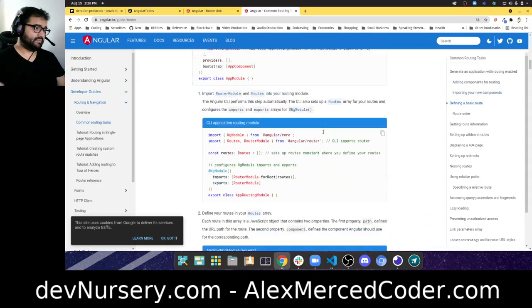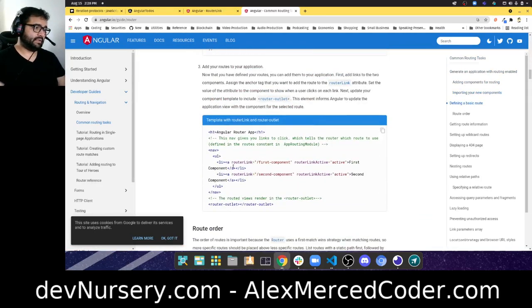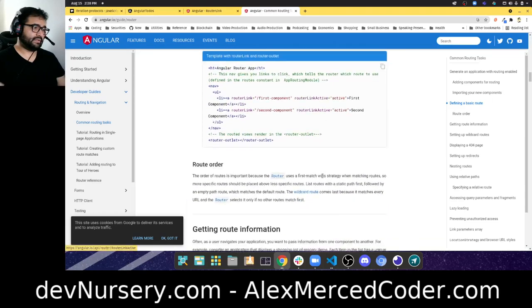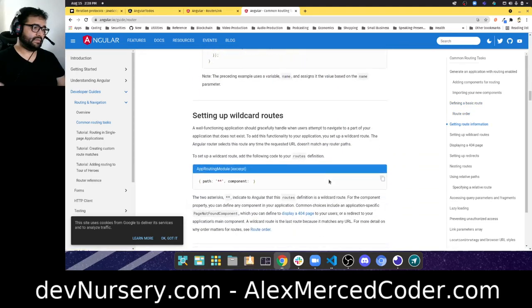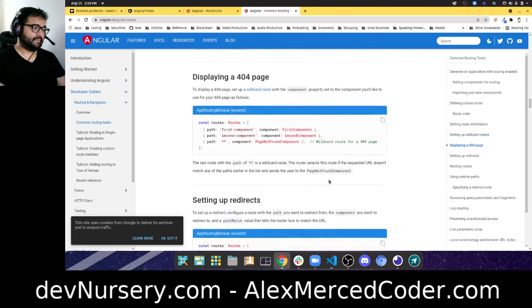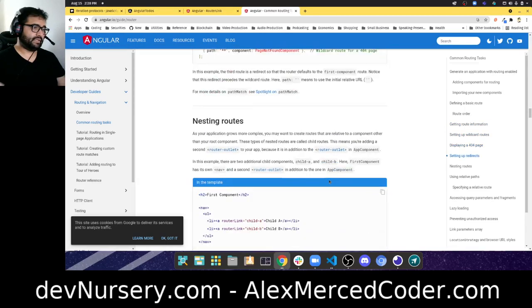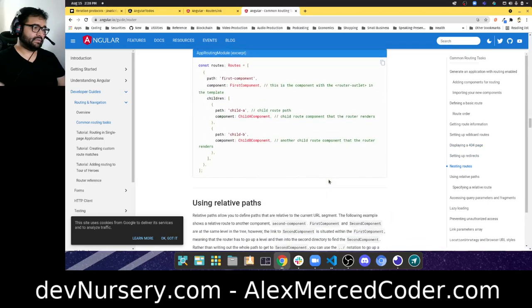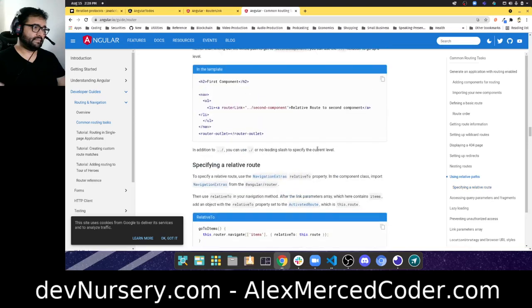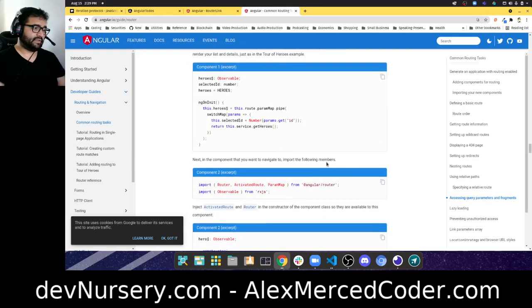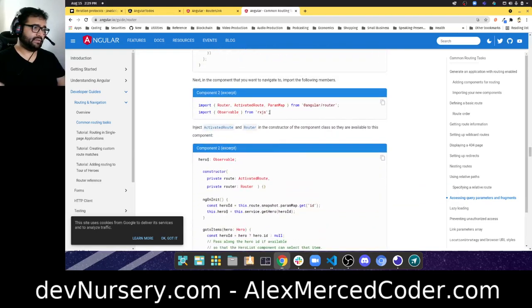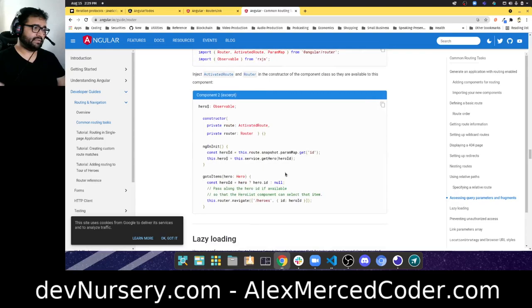Just gonna see an example. Here we go. Okay, I like this better. Router link. Okay. Thing of redirects. Routes. Specifying about using query parameters and fragments. Just the query parameters is fine enough for me. Come back to that.